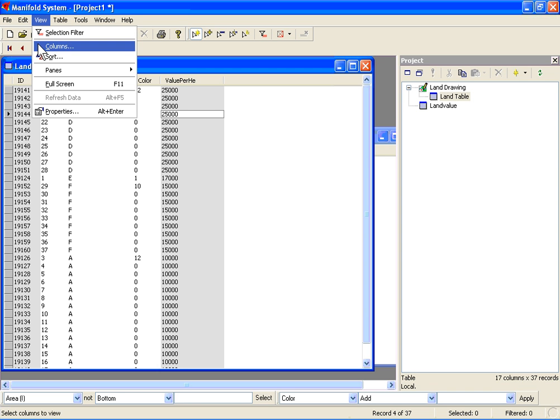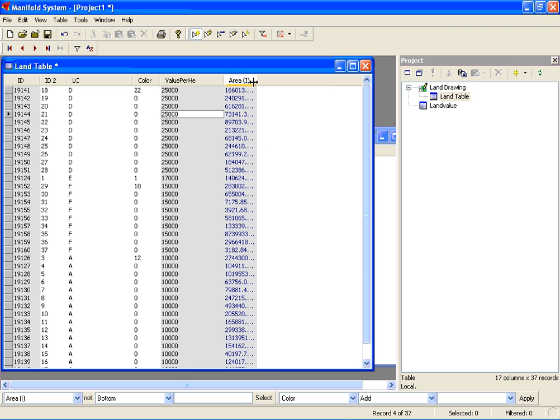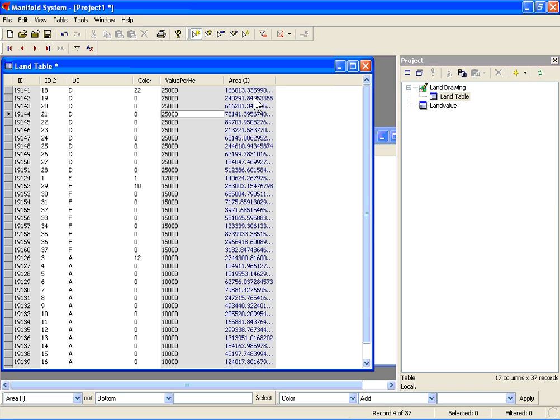We can also go under View and then Columns to say what columns do we want to view. Well, we have all the ones that we're looking at here that are checked off, but another one that I'm interested in is the actual area field. So this is the intrinsic value for area, and it will be in square meters. And again, this is grayed out, which means we can't change the value.